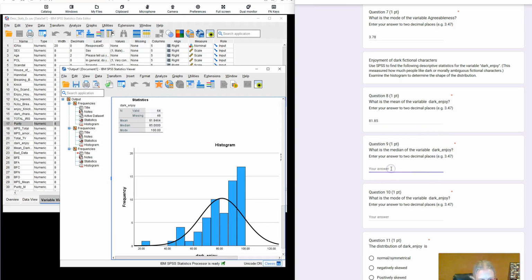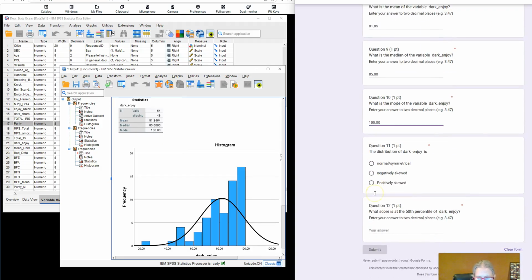The median is 85.00. And the mode is 100. This certainly doesn't look normally distributed. Here, when we have most scores high and a few low scores pulling that mean down, it is negatively skewed. So we select negatively skewed.